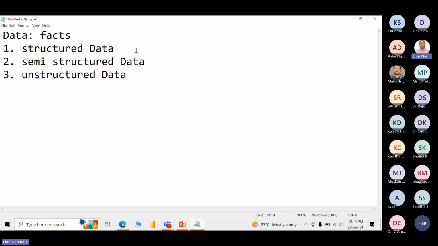Structured data means where you can keep the data in terms of rows and columns. An example of structured data is Excel, where we keep the data in terms of rows and columns. That means the data is in terms of tables, like databases. What are the databases? Maybe SQL databases, maybe MySQL, maybe NoSQL. All these are examples of structured data where we keep the data in terms of tables.